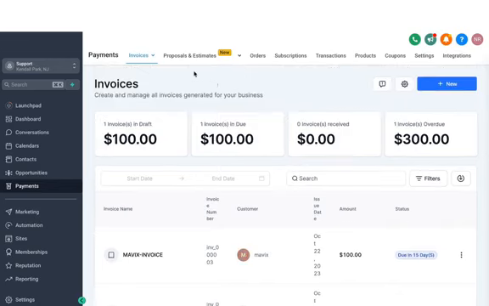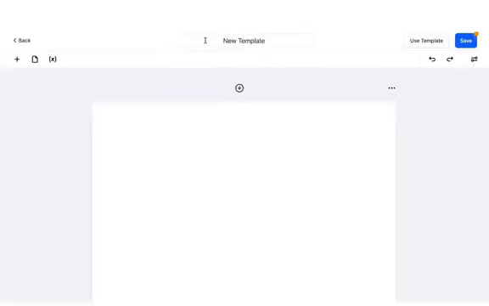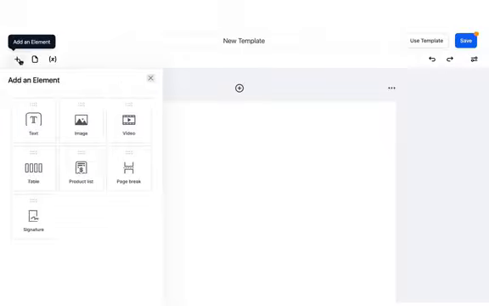Then the next option we have is proposals and estimates. Now this also has a templates option. So if you want to create some pre-made templates that can be helpful later on, you can create new templates here. And once you click here, so this is the new template. If you click on this plus icon here, it will allow you to add some elements.